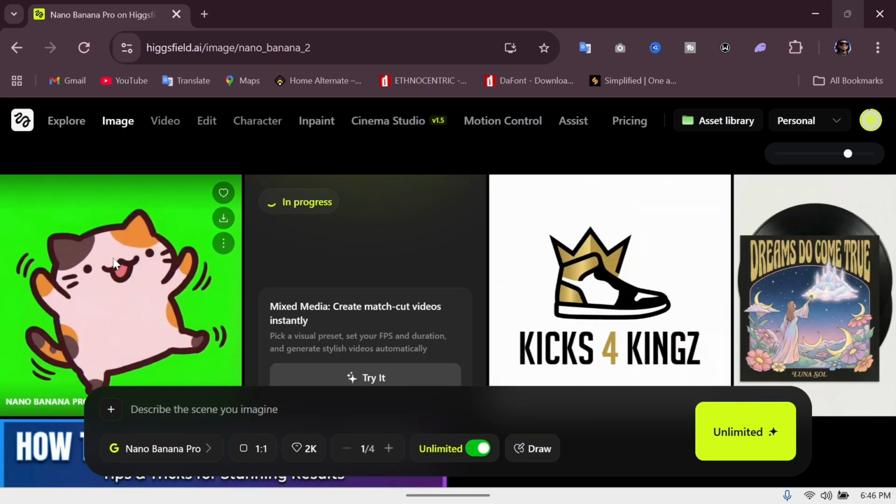If you don't know how to get to this page, all you have to do is click on the link in the description or just enter the website link manually, higgsfield.ai, in your browser and it will bring you to this page. So once you get to the home page, all you have to do is sign up. You can create an account with your Google account. And once you're done, you can just explore the tools.